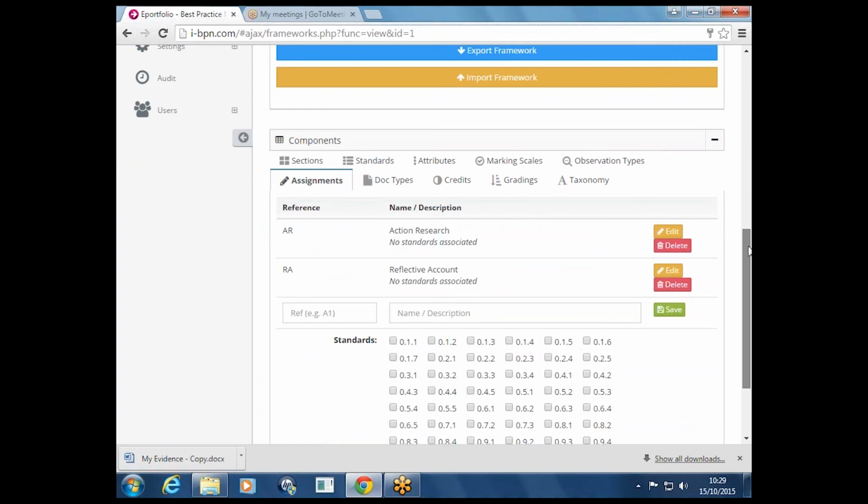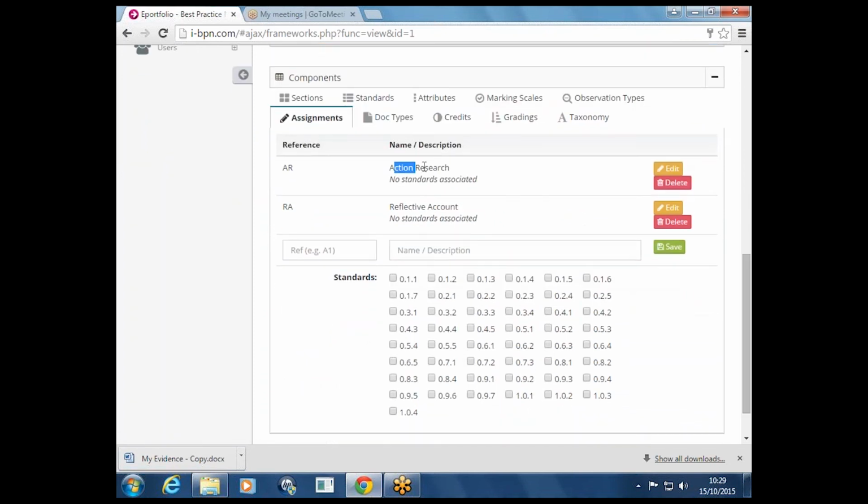Assignments work in much the same way. For our Senko one, we just have two pieces: action research and reflective accounts. But again, you can add 10 or 20 of these if you like. With our Senko system, we don't have the standards preset, but you can do that if you want. At the moment, if a student uploads a piece of action research, the student will have to say, I think it's this, I think it's this, I think it's this. But you can set them if you like.